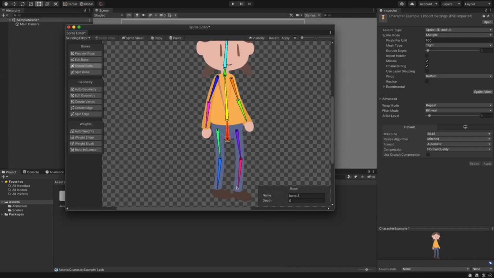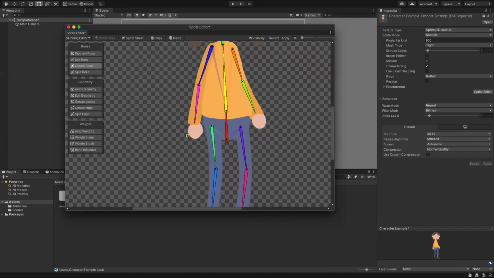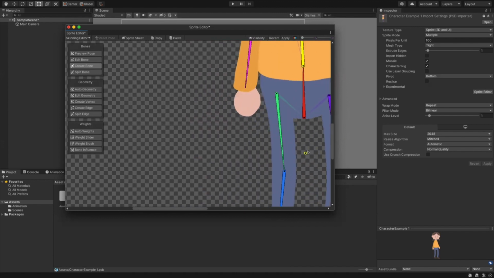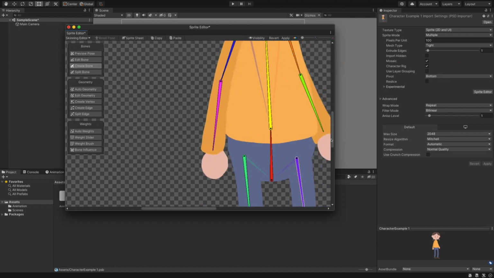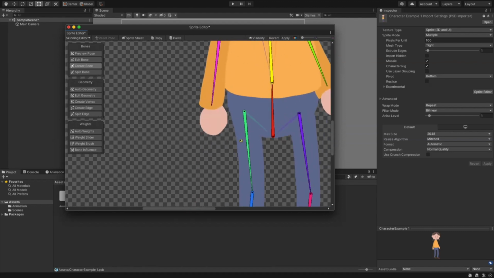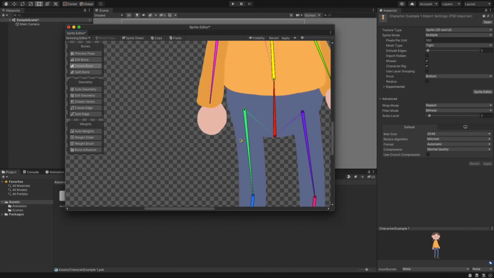Sorry, let me help. I can take a look. When Unity doesn't work.